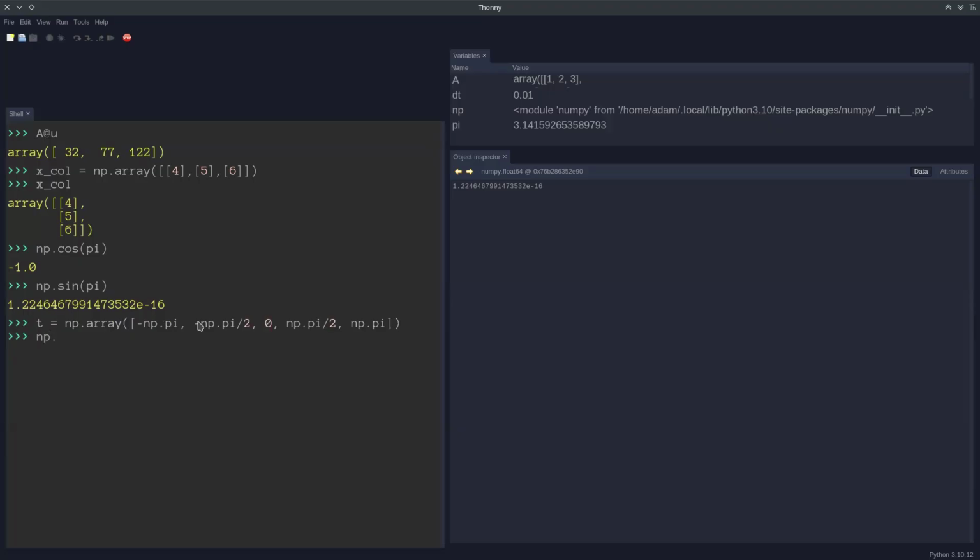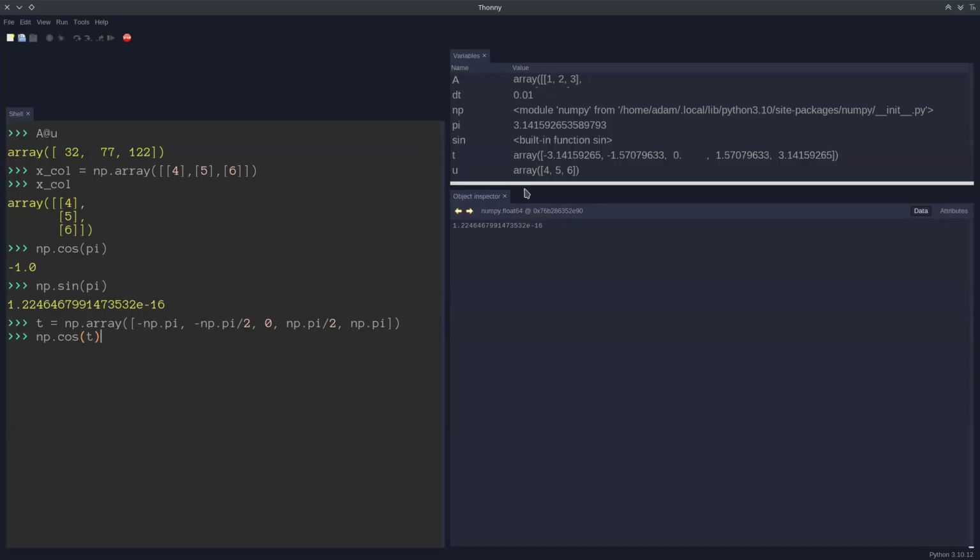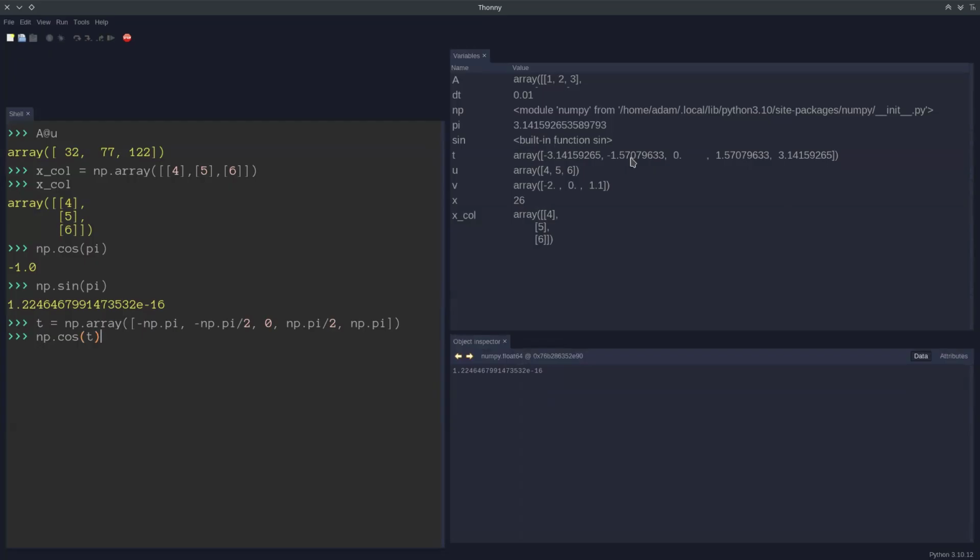Then if I type np.cos of t, so t is this whole vector, as we can see if we scroll down a little bit, t is this whole array of numbers. If I type cosine of t, then numpy is acting on each of these entries individually, which is pretty nice. If we want to take, for instance, the maximum of these, I can do np.max of t, and it shows me that the maximum value there is pi. That's the largest value in these.